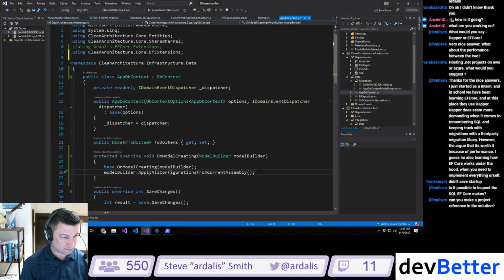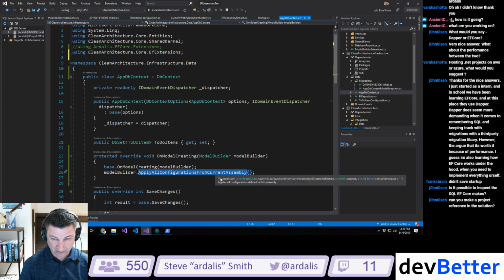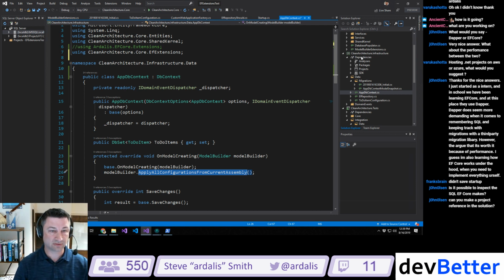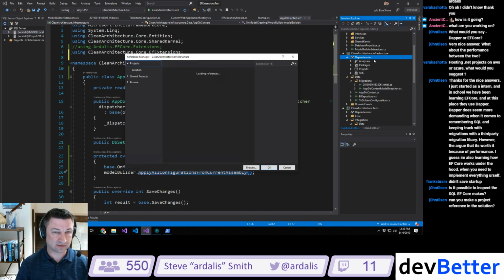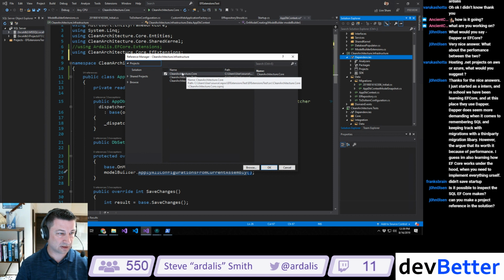Okay, so to test this, what should now happen is this should actually pass in the right assembly. Can you make a project reference in the solution? Yeah, totally. There's already a project reference. If I right click on dependencies, add reference, I've got a project reference right now. That's what it's already using.